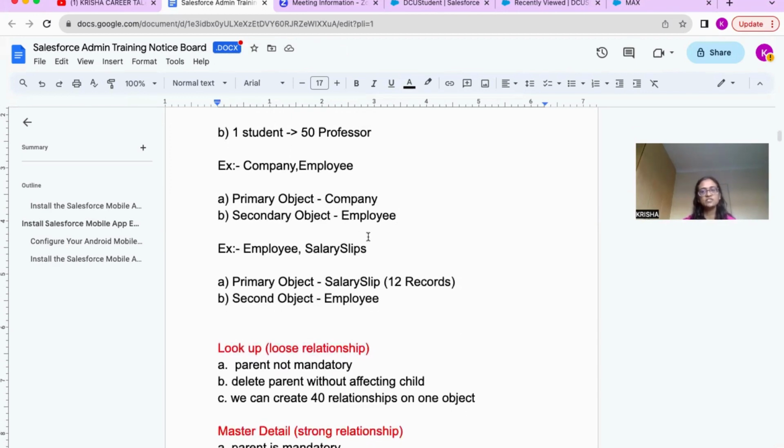When you have two objects, you should be in a position to tell exactly which is the primary and which is the secondary. So when you take one employee as an object and salary slips as another object, salary slips are the records for January, February, March, April, like that, month-wise. You have 12 records probably, right? And you have employees. So in this case, which is primary, which is secondary? How do you know it?